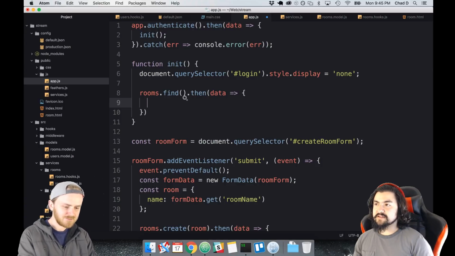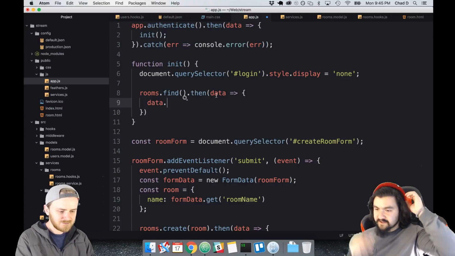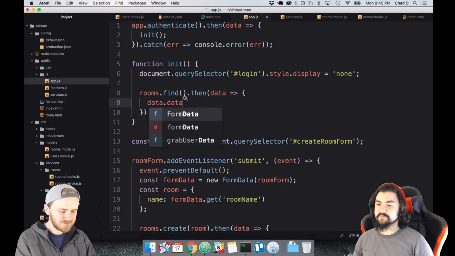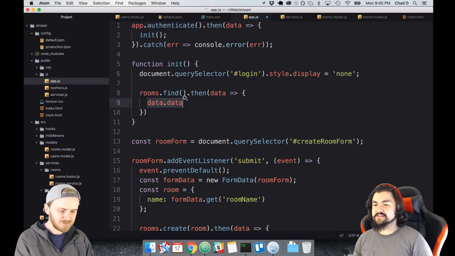I think it's going to be data.data. Yeah, because it gives you pagination, like how many there are. Rooms? Nope, just data.data. You can just log data again and see what it is.